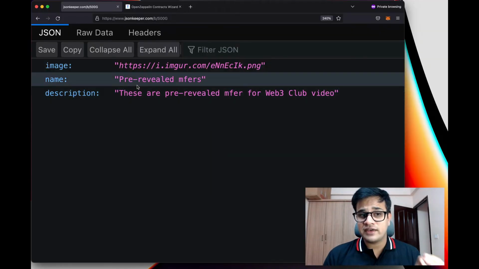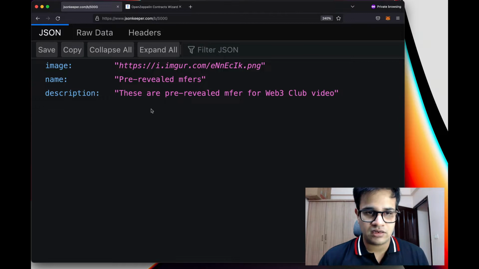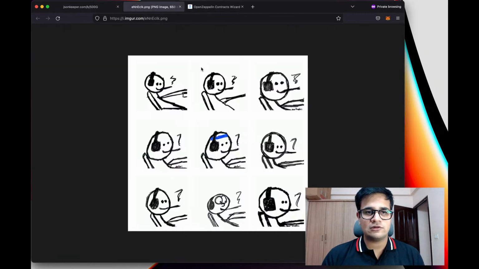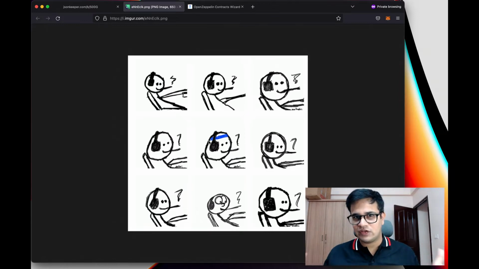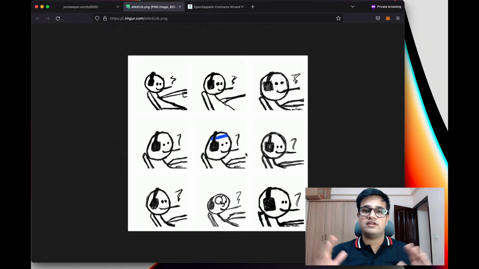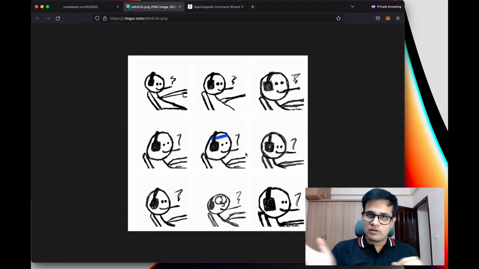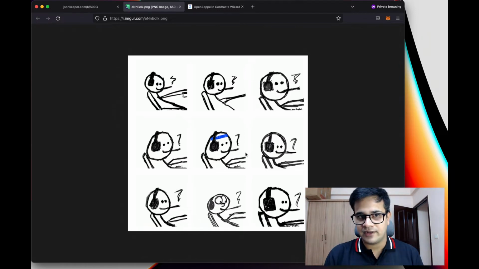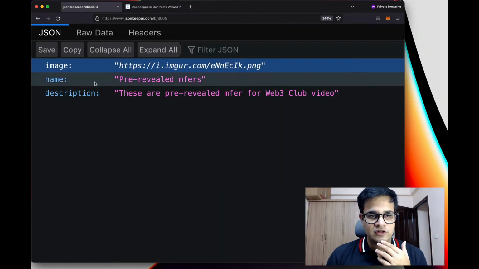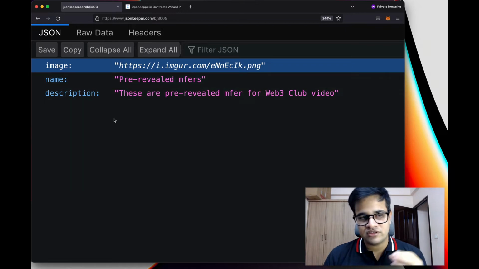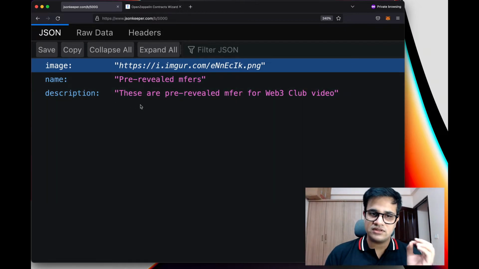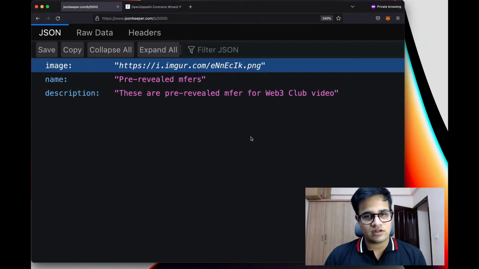So I have already created the metadata that you can see over here, which has an image, name, and a description. This is what the image looks like. It's like a pre-reveal for an MFR collection that I frequently use on this channel. So this is what the pre-revealed collection items will look like. And after the reveal is done, we will simply swap these with the correct NFT data. You can see this was the image. We also have a name called pre-revealed MFRs, and a description, which is: these are pre-revealed MFRs for the Web3 Club video.